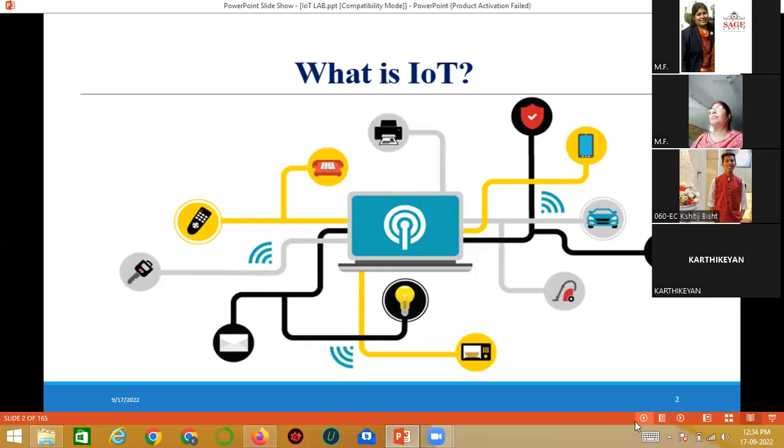IoT, you all know very well, is the abbreviation for Internet of Things. By this picture, you can clearly understand that each and every device is connected and transferring information from one device to another device with the help of the key connectivity factor called the internet. Here the hardware is nothing but things. It is going to transfer the information, and how it transfers the information means the connectivity is the internet. That's what is called Internet of Things.